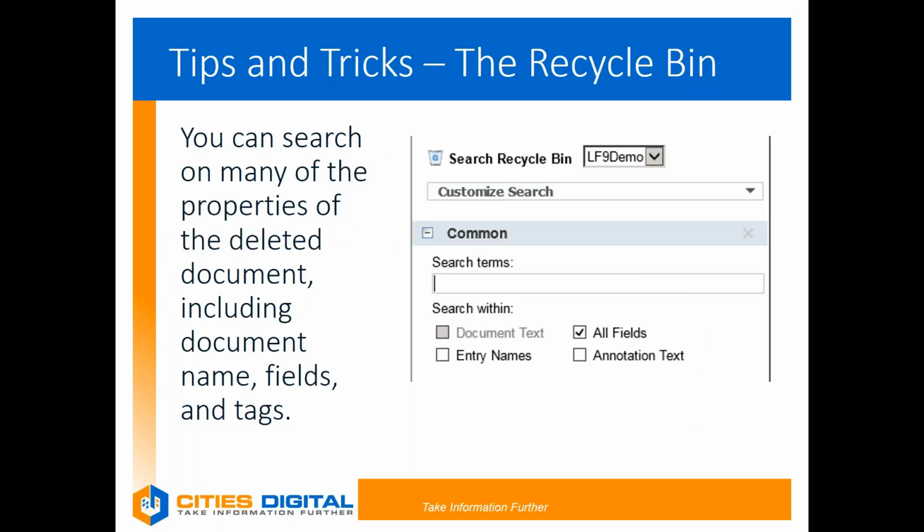So it functions really similar to the regular advanced search option, and you can search on essentially all the properties of the document that you could in the advanced search, and it opens up a pane where you can look in entry names, fields, the template, and the document text that was associated previously.